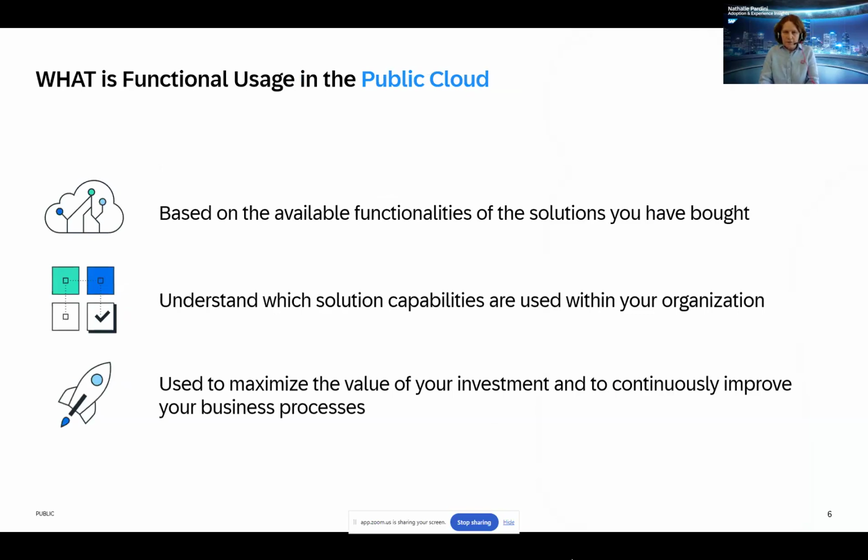What is functional usage in the public cloud? What will you find in SAP for Me to help you understand how much of the products you purchased is really utilized?